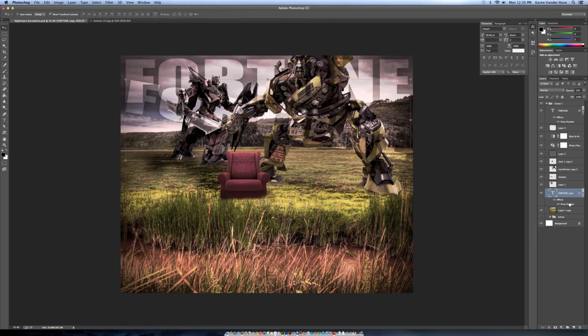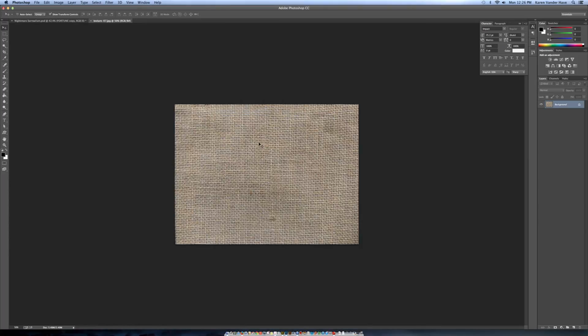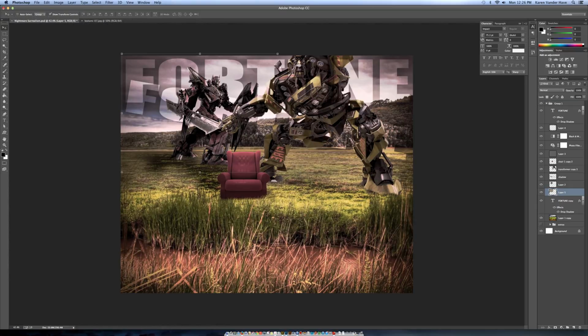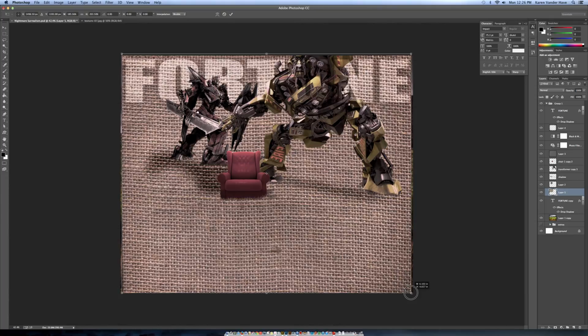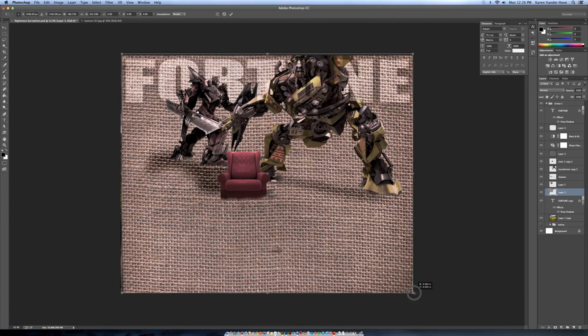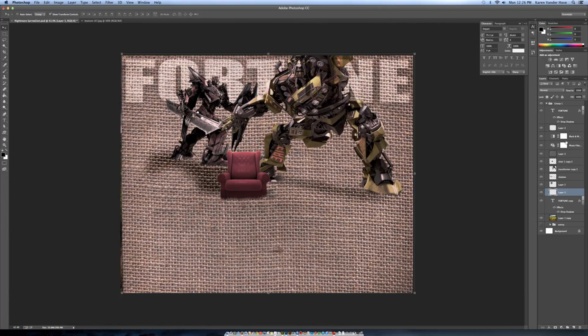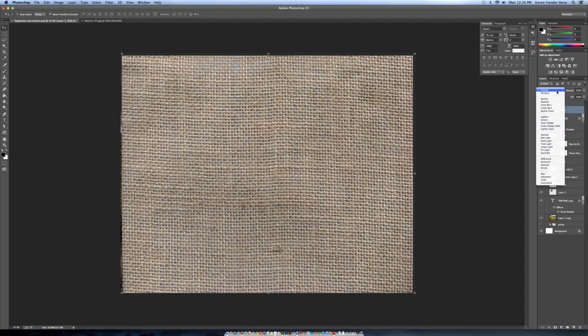And now one last thing that you can do is we can add a texture to also help unify. So this is just one example. And I'm going to drag this, put it over top of my document. And I'm going to put it all the way at the top because I want it to be all the way on the top of my layer stack, over top of all of my layers. And all I'm going to do is change it to soft light.